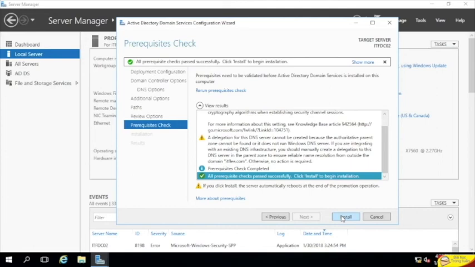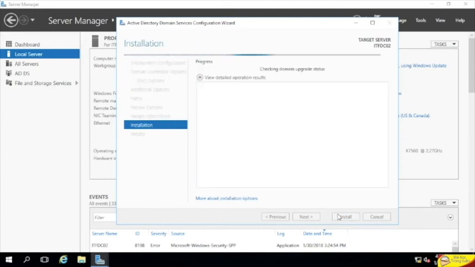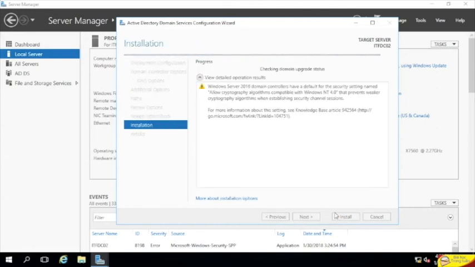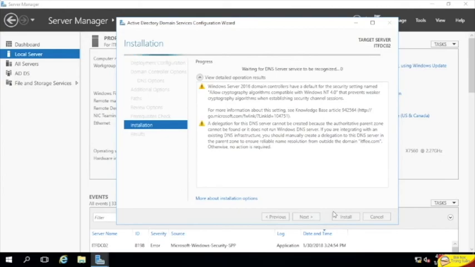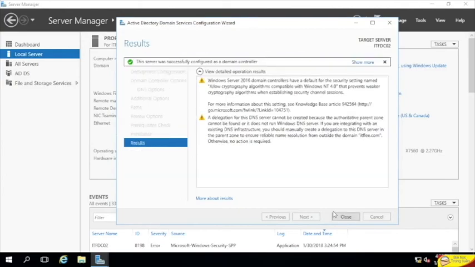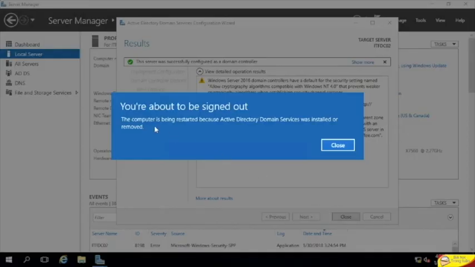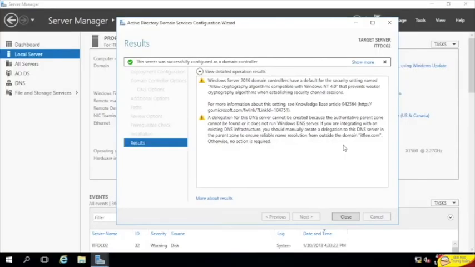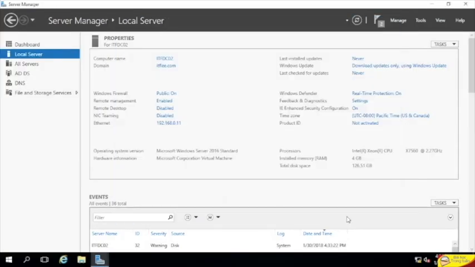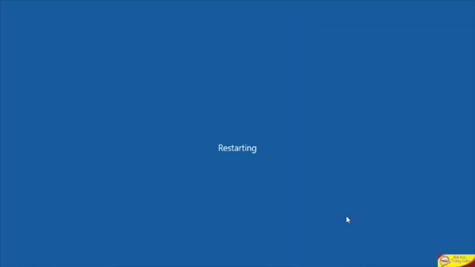So I'm going to click the install button. And now we're just going to have to wait a few minutes. So pause your video and come back once your installation is complete. Okay, so we can see the domain controller is about to be restarted. I'll just click the close button. And again, we will click close. Okay, so now we just need to hold on for a second and the server is going to reboot.